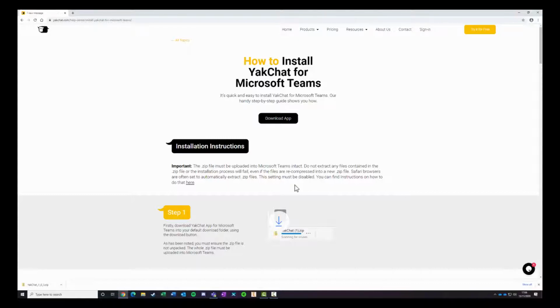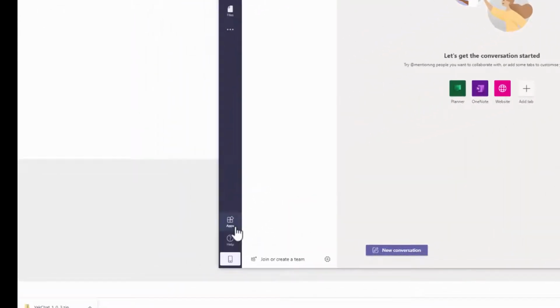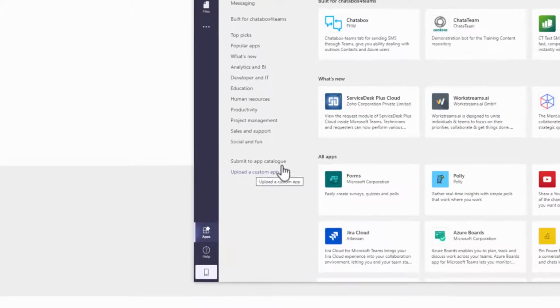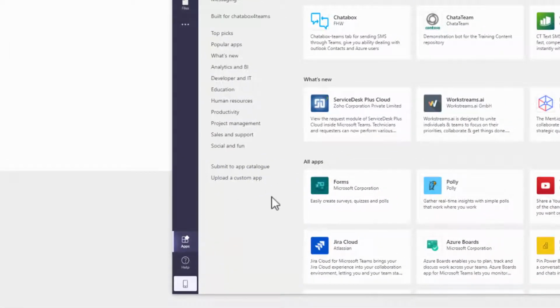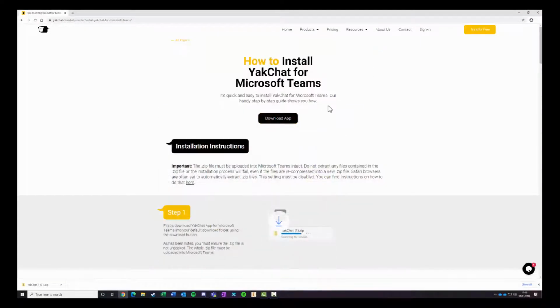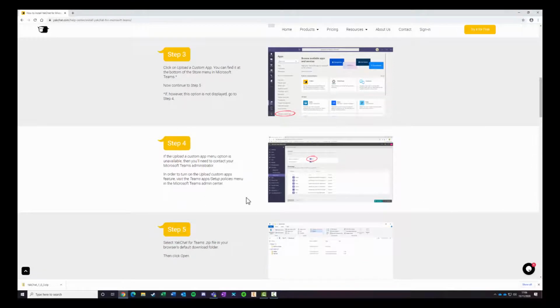Once you've downloaded the zip folder, it's time to install it into Microsoft Teams. So first open Teams. Then go to the Apps tab at the bottom left of the screen. You should now be able to see the option to upload a custom app. If you can't see this option, simply contact your Teams administrator and complete step 4 of the instructions page on our website.